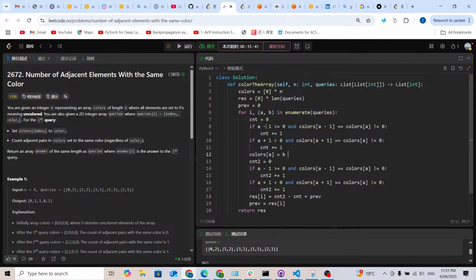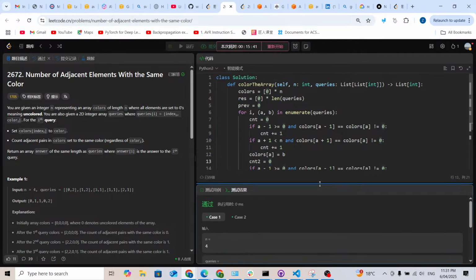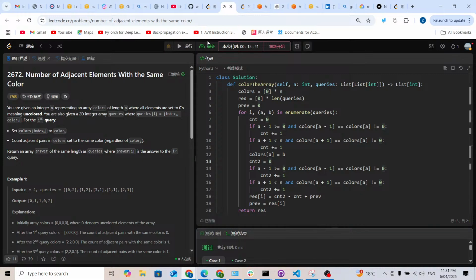If a minus 1 more than or equal to 0, yeah, I made a mistake from here. So if a plus 1 should be less than n, yeah, and here a minus 1 and a plus 1 should be not less than 0, it should be less than n, otherwise we will never check. Yeah. Now let me just run it. Now as you can see, it works, and let me just submit it.